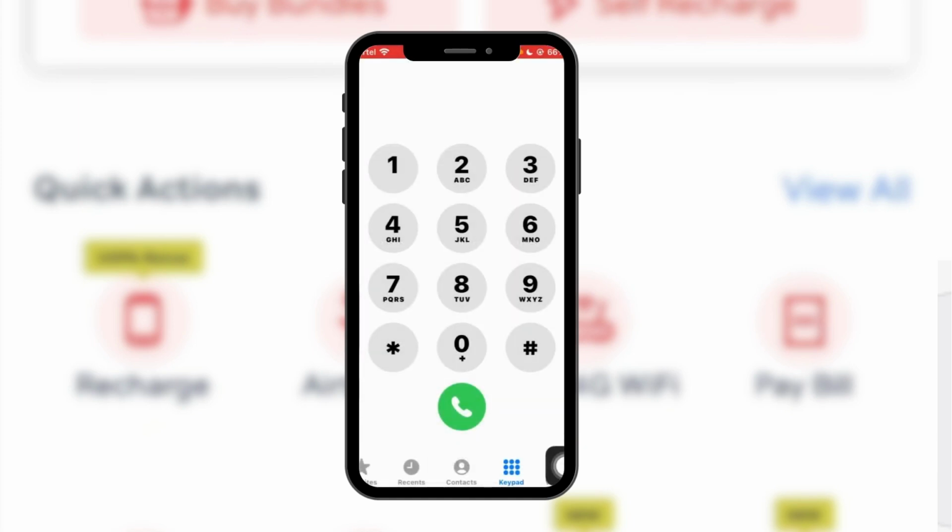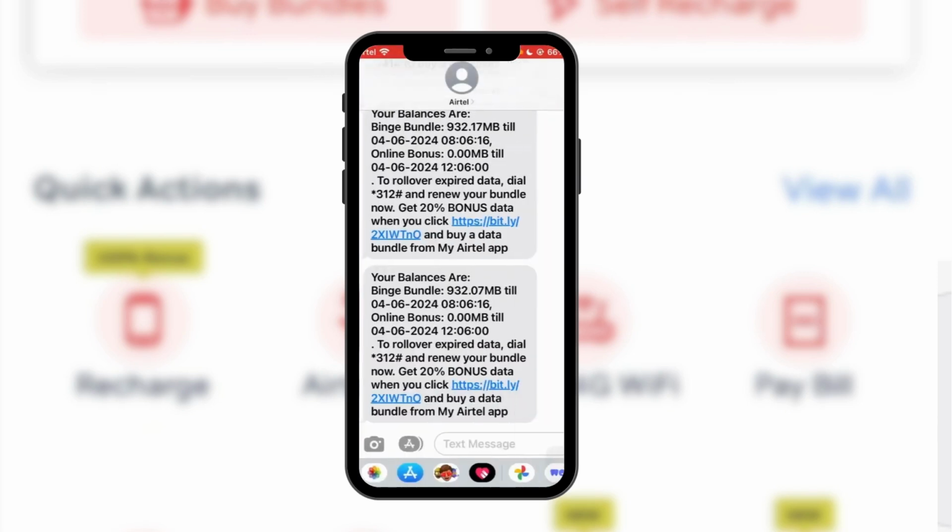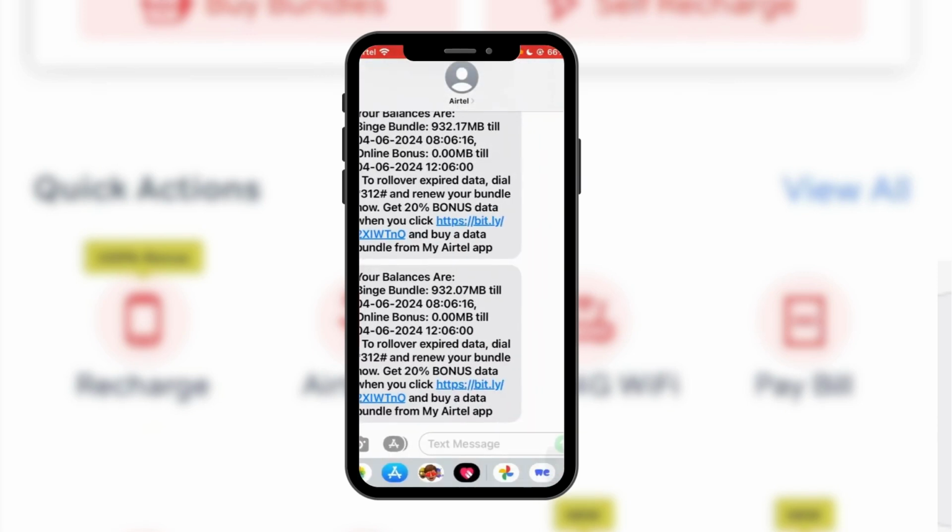I'm going to go back home and already you can see in the messages that there is already a message there. So we're going to click on it. And here you can see the current data balance.